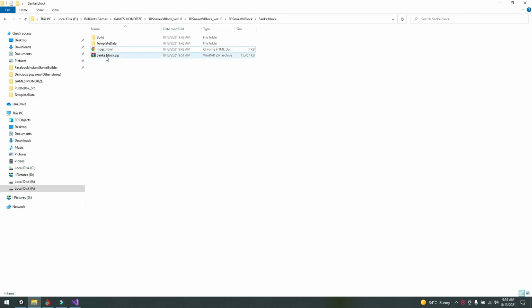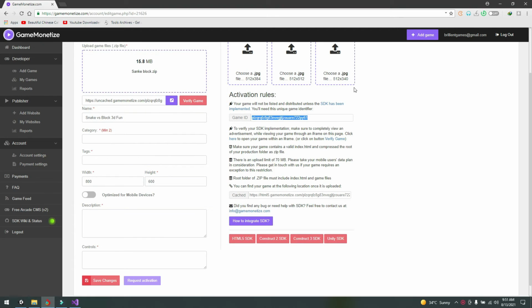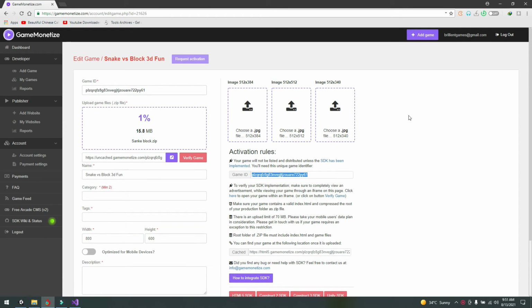Drag and drop this, or you can select this file in the upload section and wait for it to upload. This website implements Google Ads, so it will give good revenue if your game gets a high number of players. I recommend this site if you are a beginner, then it's better than Play Store and App Store.